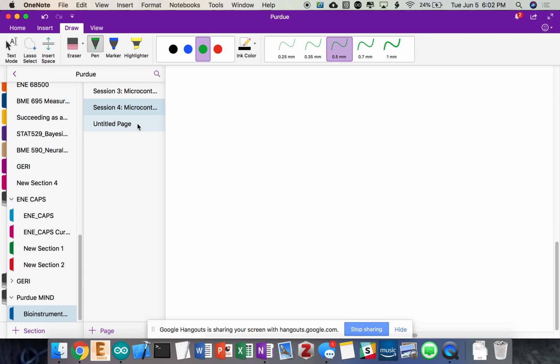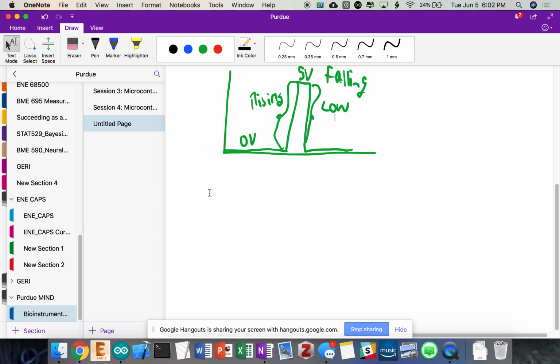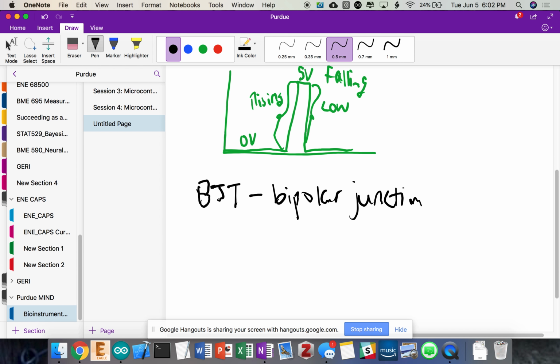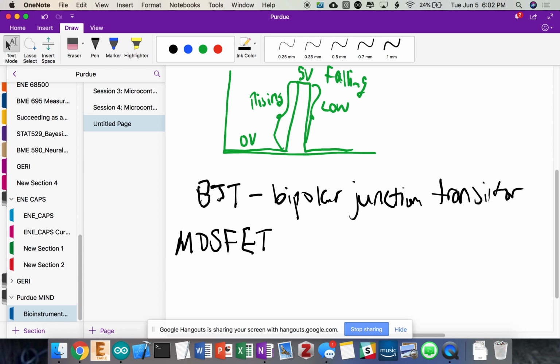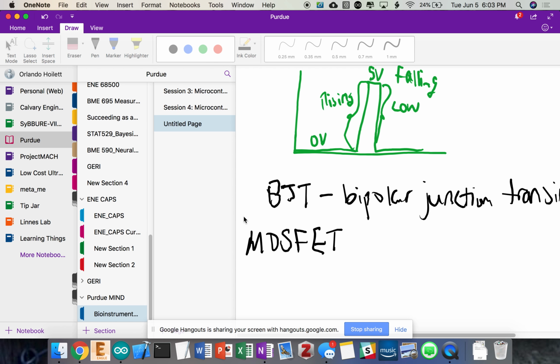There are two main types of transistors. One is the BJT, which stands for bipolar junction transistor. And then there's the MOSFET, which stands for metal oxide semiconductor field effect transistor, FET for short. BJT is already short enough. Each of these has its own set of benefits.